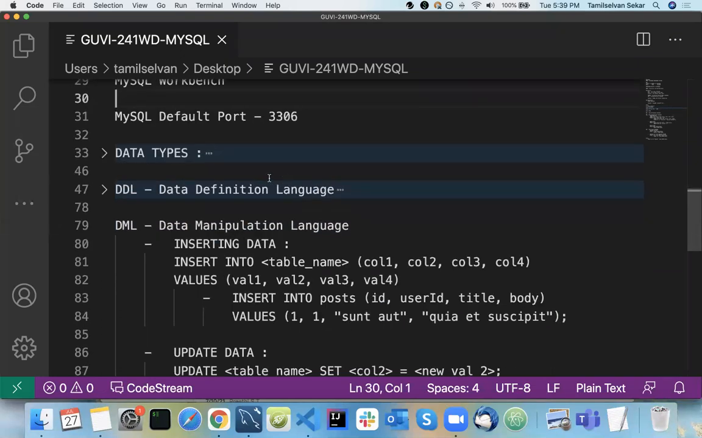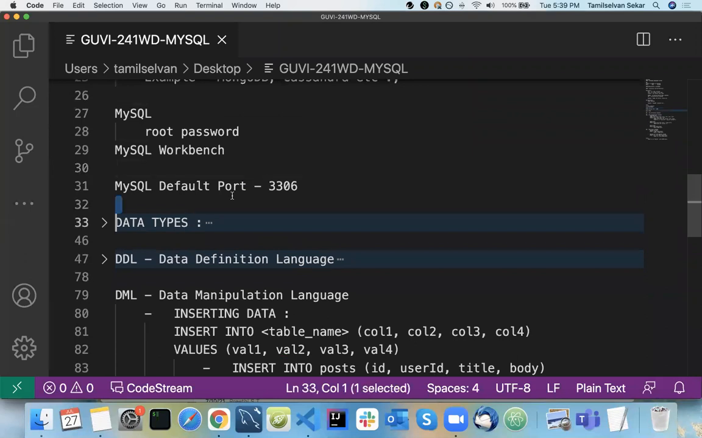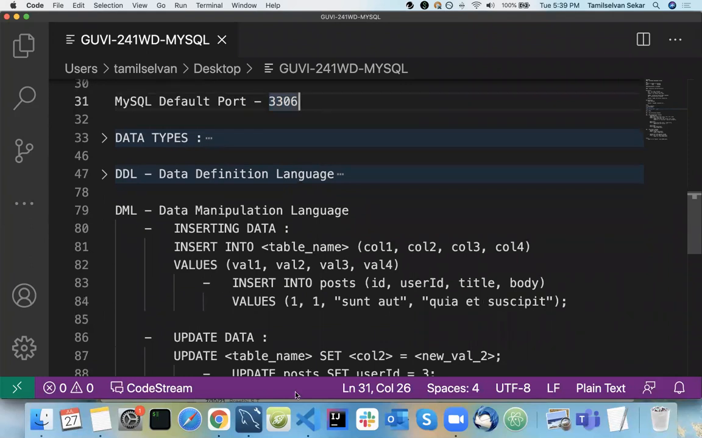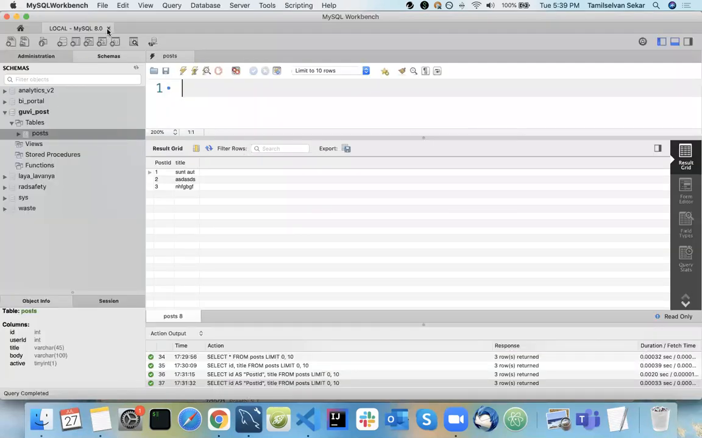So now, this is something like your interview question. The default port for MySQL is 3306. This is where your MySQL is running. Okay, 3306. So now when you install it, you can go ahead with your MySQL Workbench.